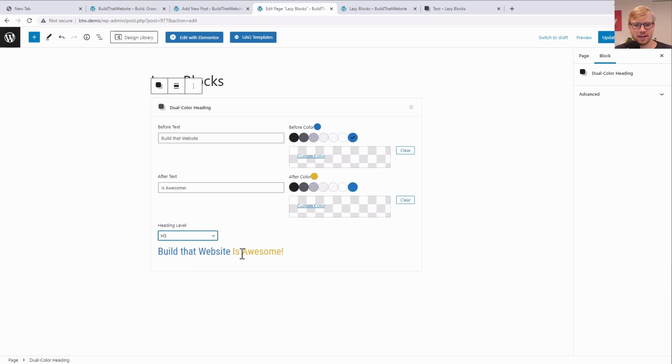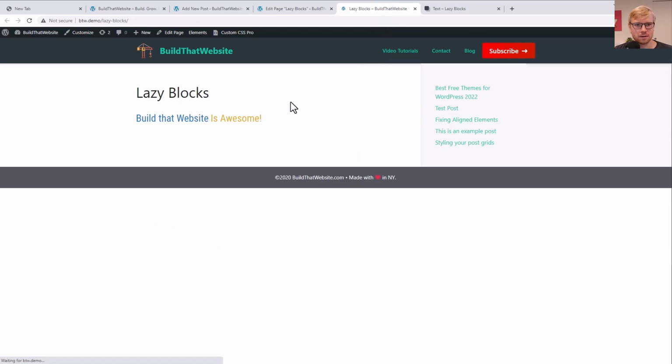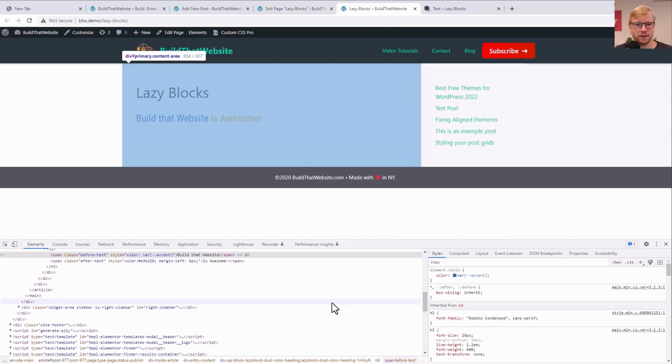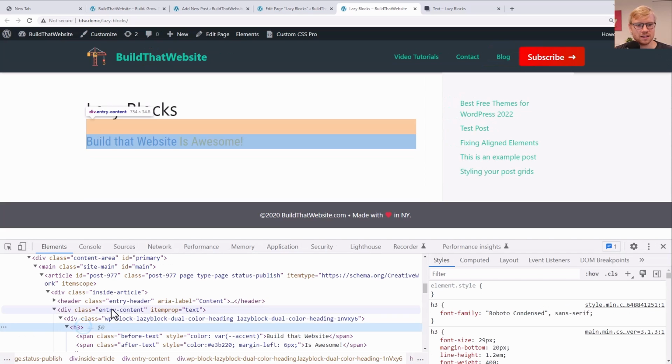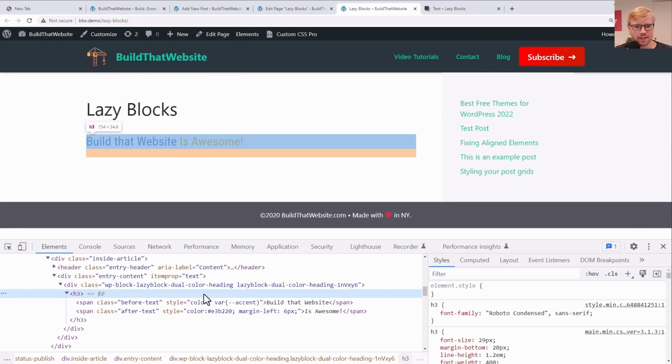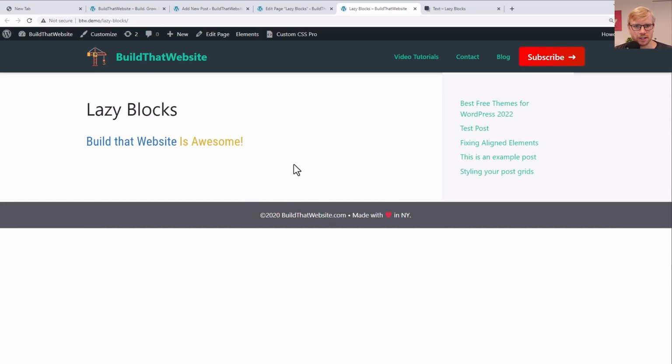You can see that there's a nice, normal space size between the elements. And if we look at it on the front end, it looks great. And if we inspect the code, you can see that it's using the H3 tag, which is what we selected in our block settings when we inserted it.